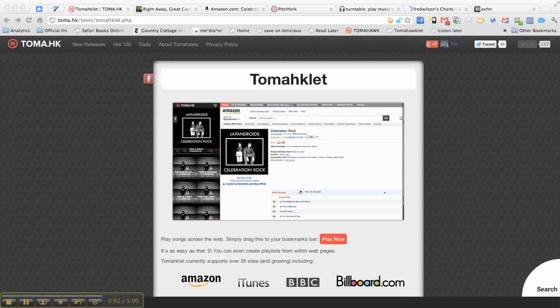So a while ago, I showed you a hack called Tomahklet that would scrape metadata out from a page, and then you'd be able to send that data directly into Tomahawk, where you could then listen to it. We've given that a little bit of love and integrated it into the other stuff we were doing with toma.hk, and it's now available.